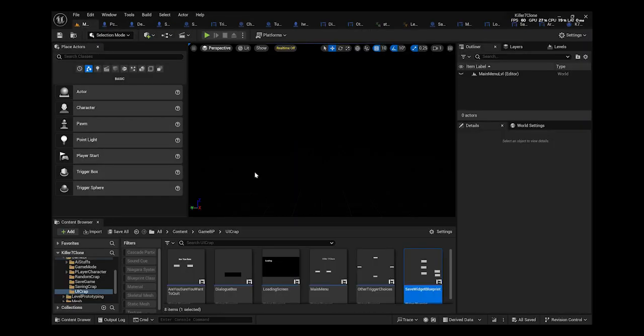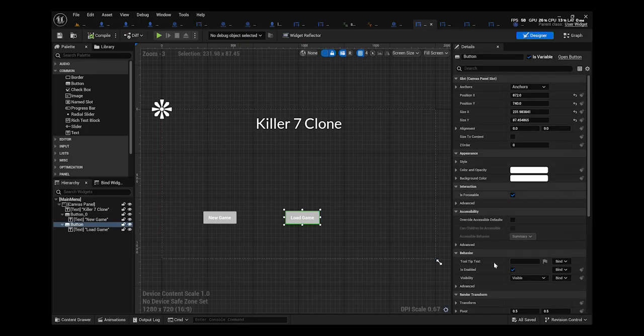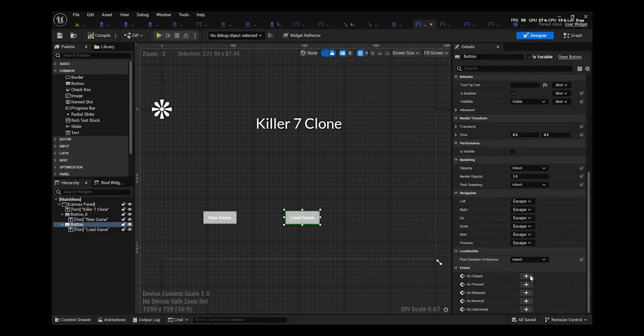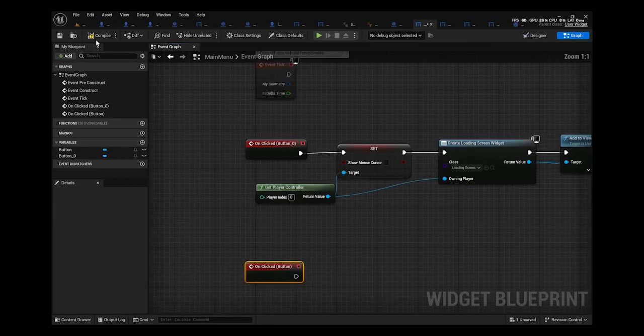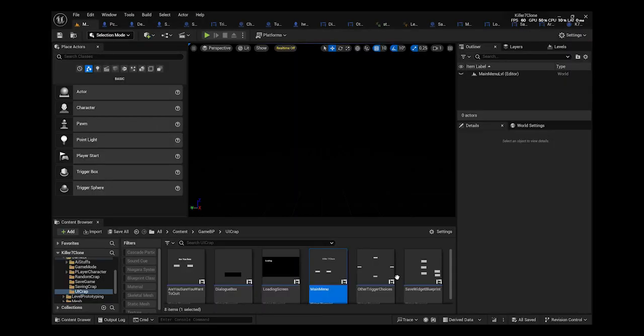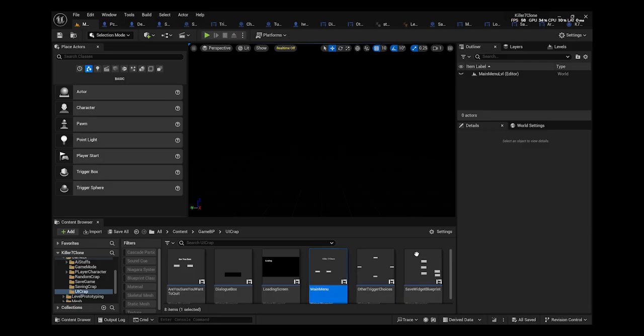Okay, what now? Now, what we need to go to is the main menu. We have to click on Load Game. And we want to make sure we on-clicked. Compile this. And you guessed it, we need to make another.